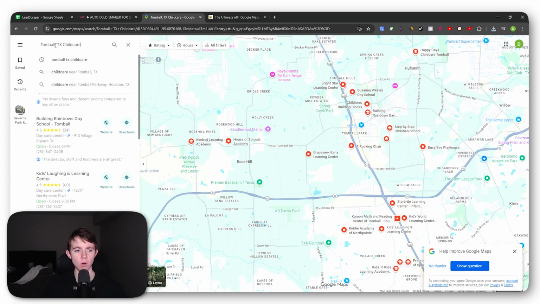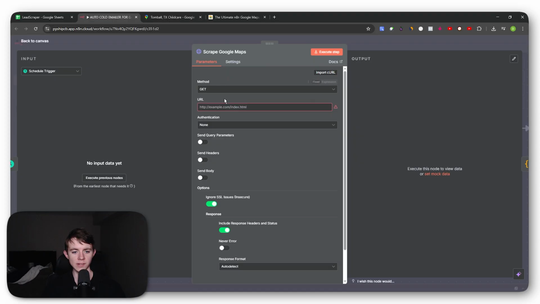So for this example, I'm just going to use Tomball, Texas childcare because I want to scrape for childcare centers' emails inside of Tomball, Texas. And guys, after you search up the location and the niche and then press enter, you want to go up here to the URL, and you're going to want to copy everything before this @ symbol right here. So I would just copy this, and make sure you have the HTTPS selected as well, because if not, this will not work. So let's just paste that right there and press save.